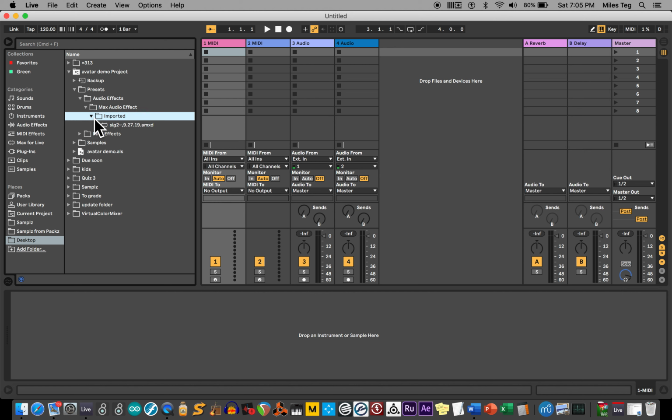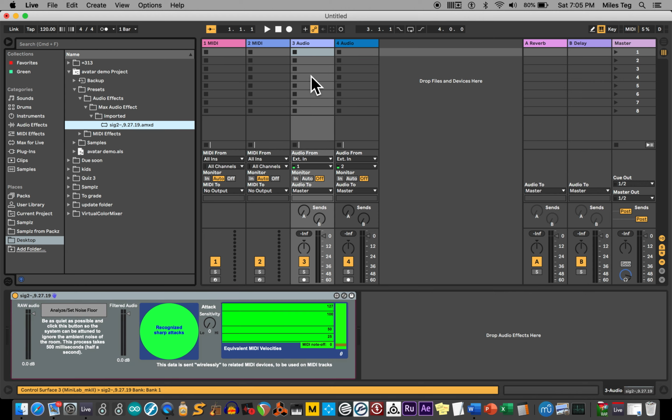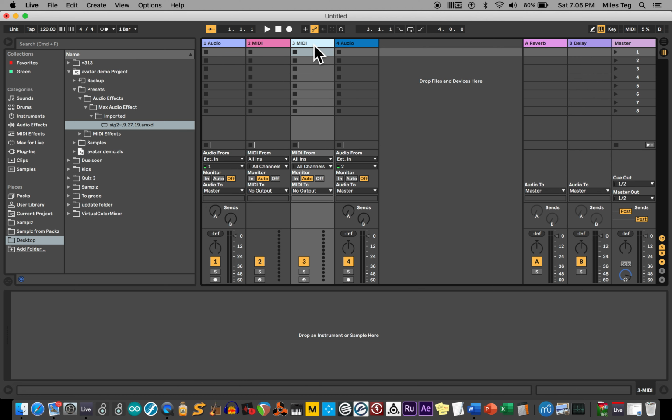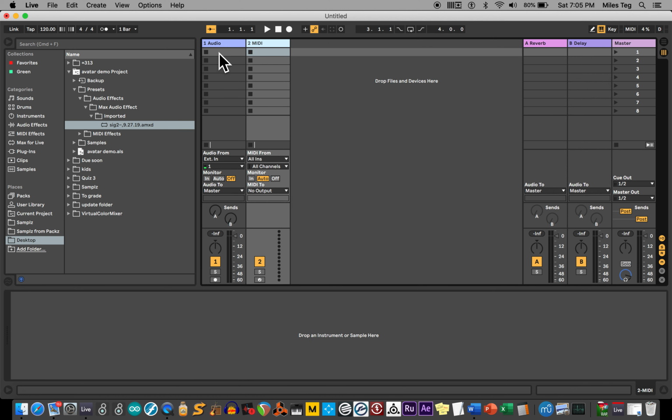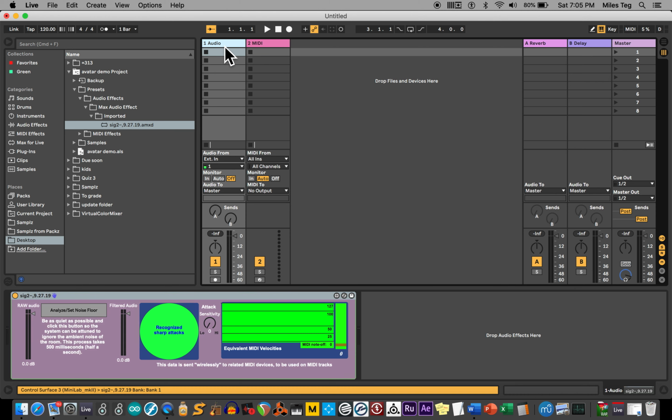Hang on one second. So the first thing I'm going to need is SIG2. So SIG2 is an audio device. It needs to go in an audio track. So I'm going to put SIG2 in audio 3. Actually, I'm going to put audio 3 over here and just sort of get rid of those two tracks. So I've got audio and MIDI. Okay, so these are sort of the two building blocks here. So SIG2 goes in the audio track. Okay, it's all good there.